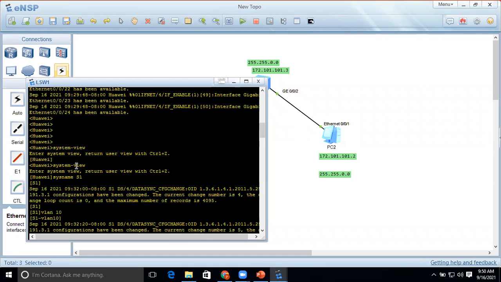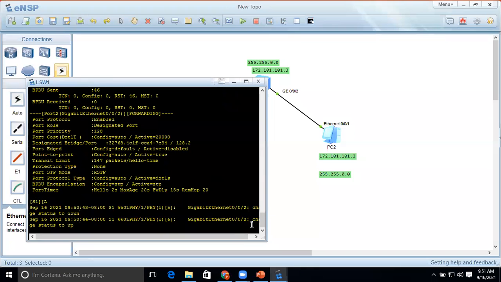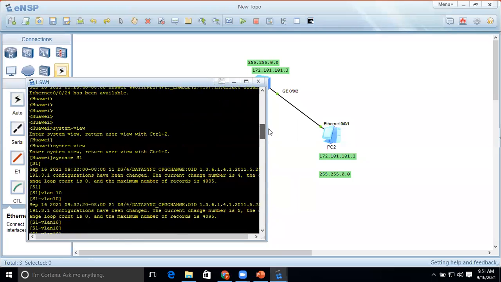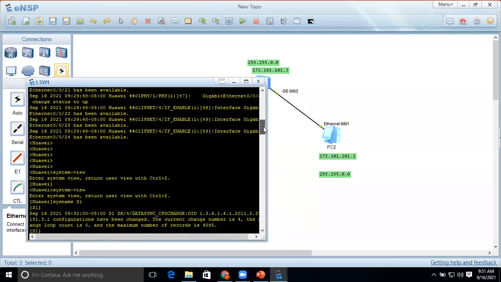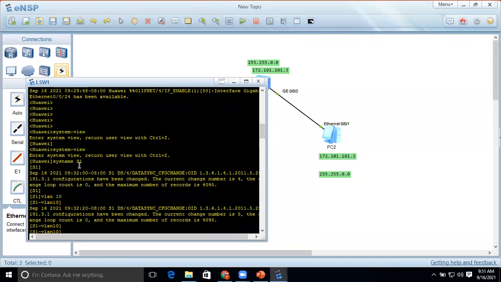Then after that, we have entered into the system view mode. Then the next step is to assign the name to the device, because right now we're on a switch, so we are going to assign a name to this switch. The command for that is sysname and the name of the switch. So here we are just assigning a name to this switch, that is S1.